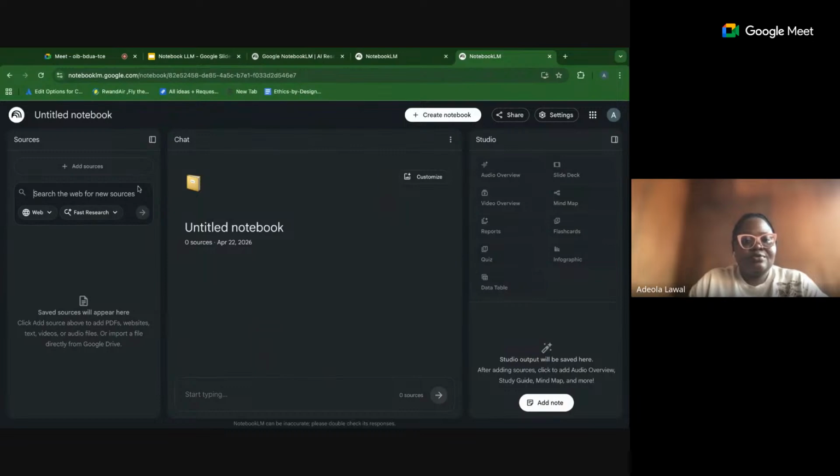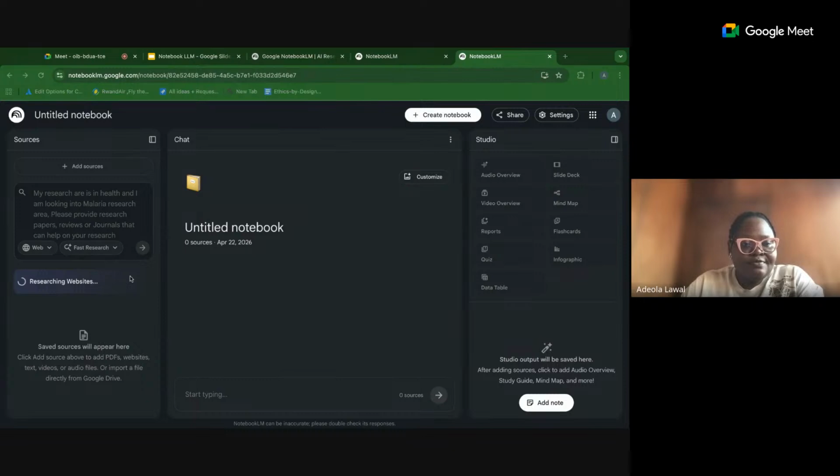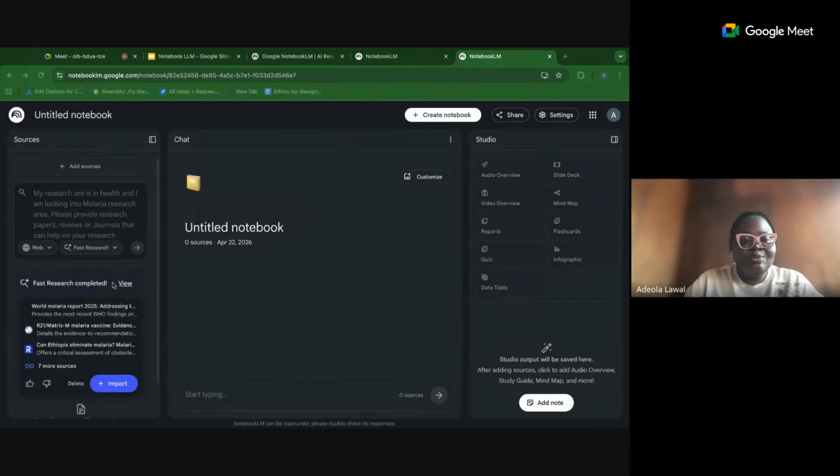Let me drag this down. So let's say search the web. My research area is in health. I am looking into malaria research. Please provide me research papers, reviews, or journals that can help in my research. So let's see. Here it will keep researching to generate different links. It will go deep dive into it. See, so fast, response completed.